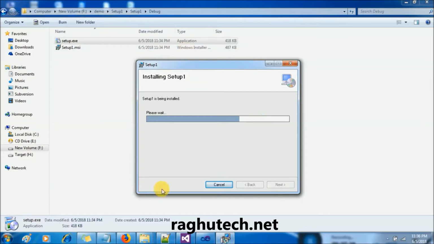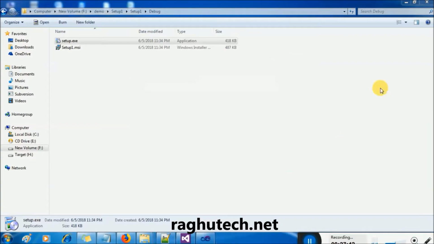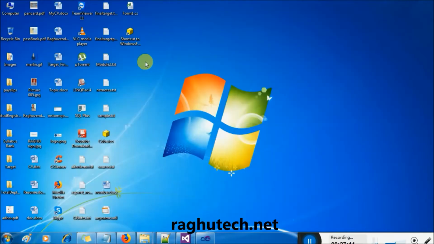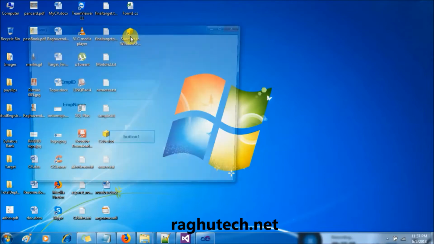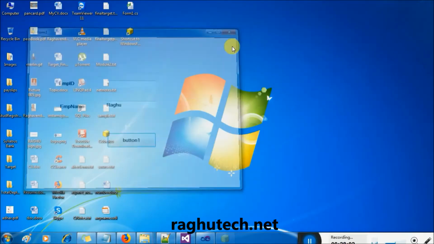Fine, it will be installed now. Okay, installation complete. Just close it. So this is the icon which has come, just like uTorrent, VLC media. I am taking this icon. The exe file I have developed, right? Fine. So the same application is working now.